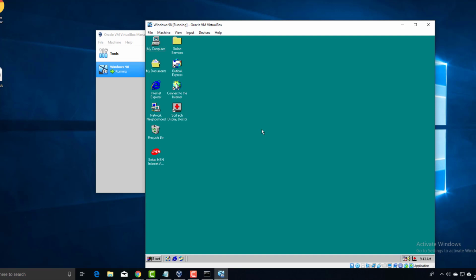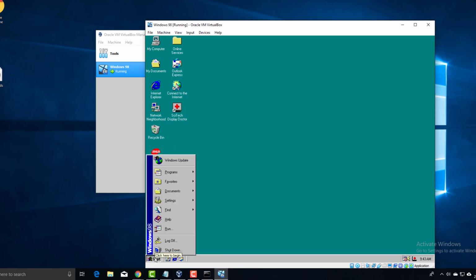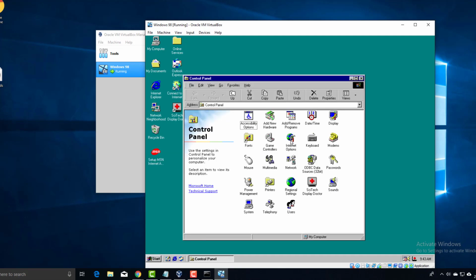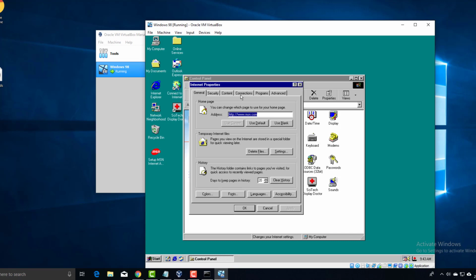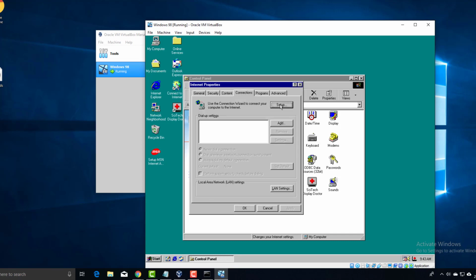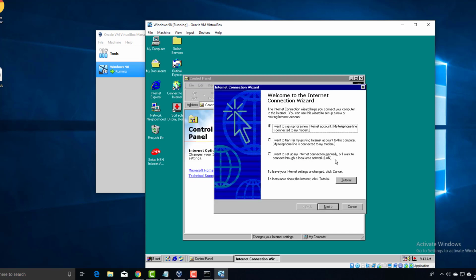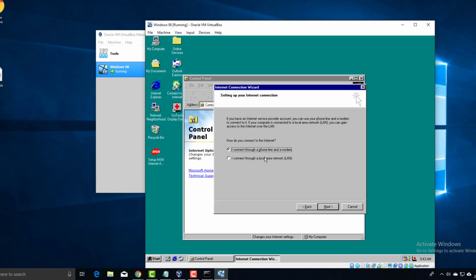Everything is working perfectly. We're now at the stage where we can start doing some more important things with Windows 98, even playing games. But the first thing we're going to do, I'm just going to click on Start, go to Settings, Control Panel, and then click on Internet Options, click on Connections, then Setup, and then we want to choose this last option here. I want to set up my internet connection manually, or I want to connect through a local area network. Click Next. I connect through a local area network.